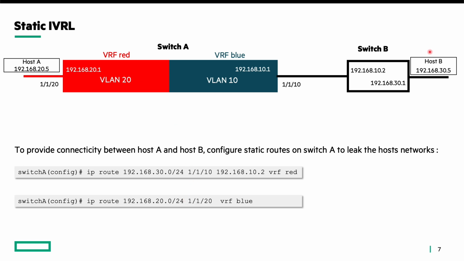For the return traffic, to go from host B to host A, we need to configure on the switch a static route for the 192.168.12 network. This one is just a bit different, because this network is directly connected. So we'll say it is egressing the interface 1120, and this information is valid for the source VRF blue.